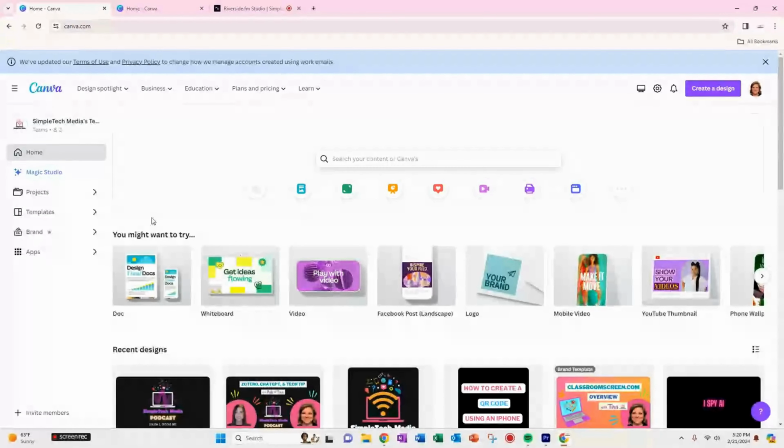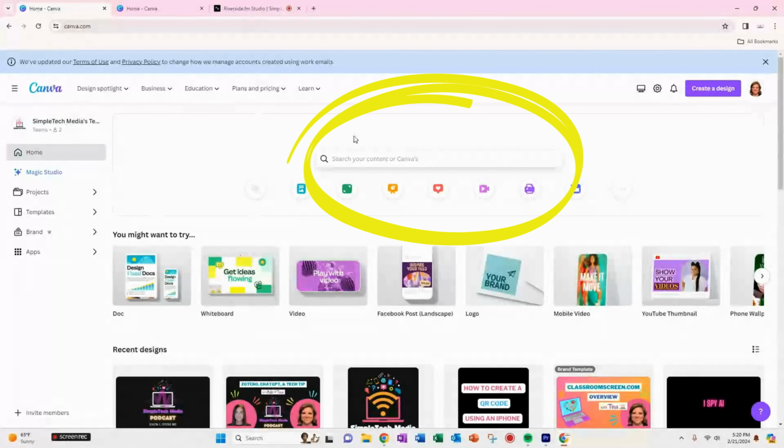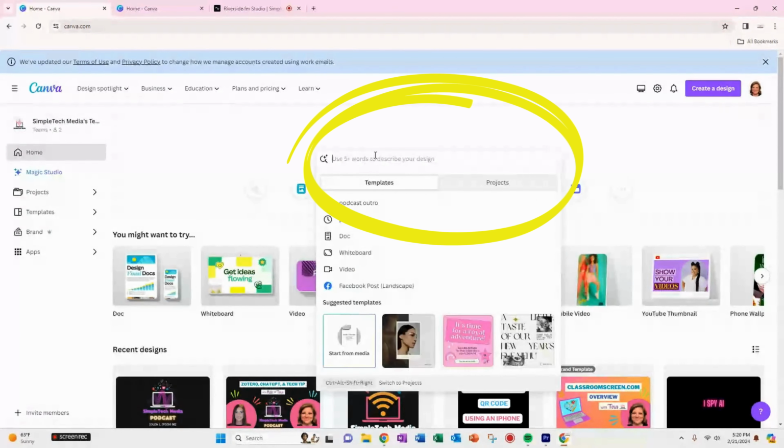We all have access to the different templates though. And a way that you can find them is by using the search menu. And Canva makes it really simple. They put that search menu right in the middle of this homepage, and you can type in here and look for whatever it is that you're wanting to look for.